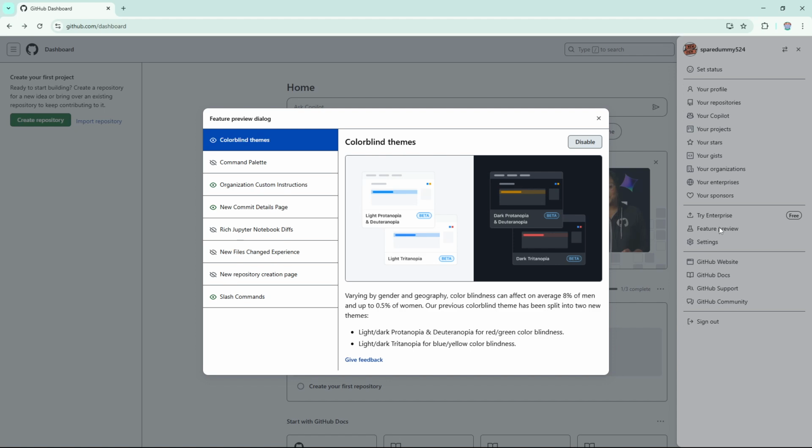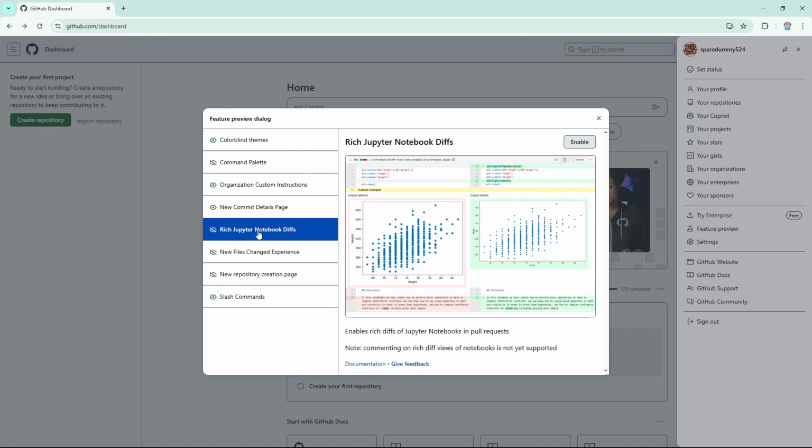Once you're on the Feature Preview page, you'll want to look to the left-hand side where there is a list of features. One of these features is Rich Jupyter Notebook diffs. It might not be selected by default, so it's important to make sure this is the feature you're viewing. If you're not already under Rich Jupyter Notebook diffs, take a moment to click on it. But rest assured, this should be readily visible amongst the list of new features, so no worries if you need to look around for a second.